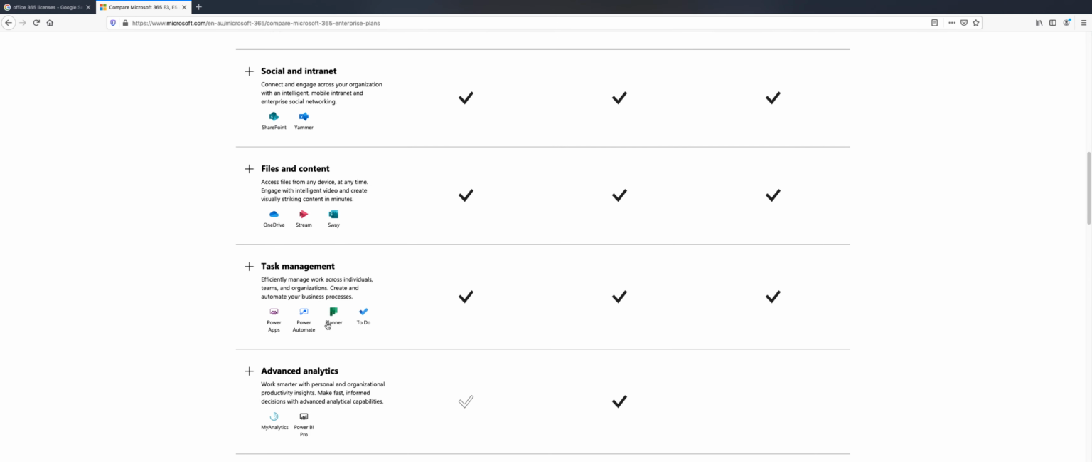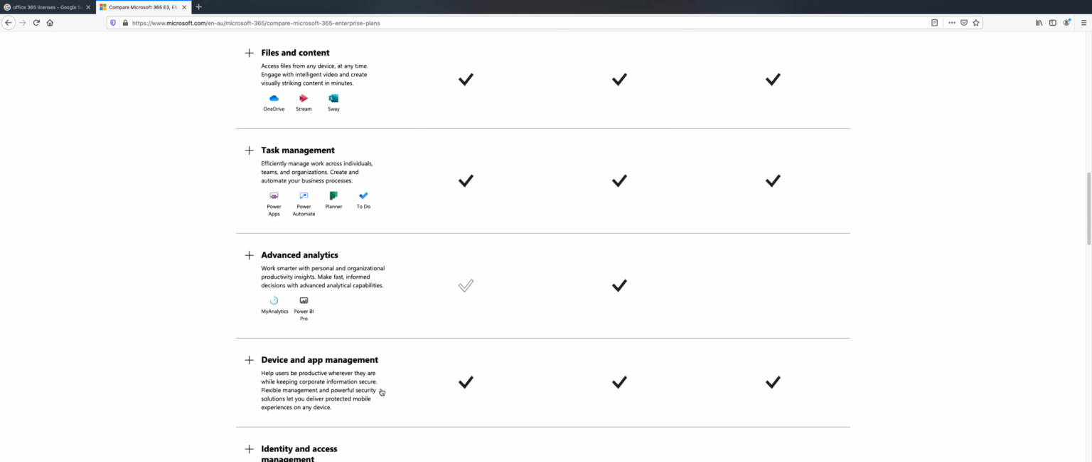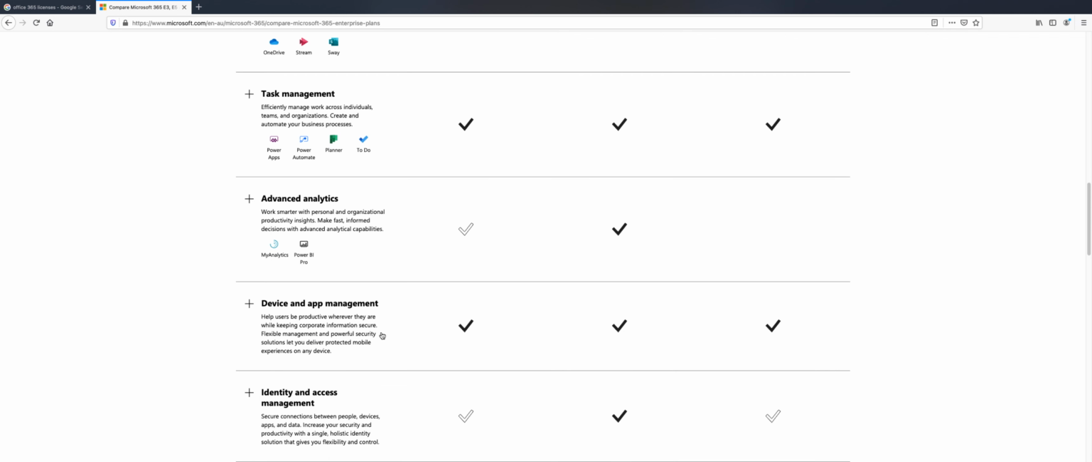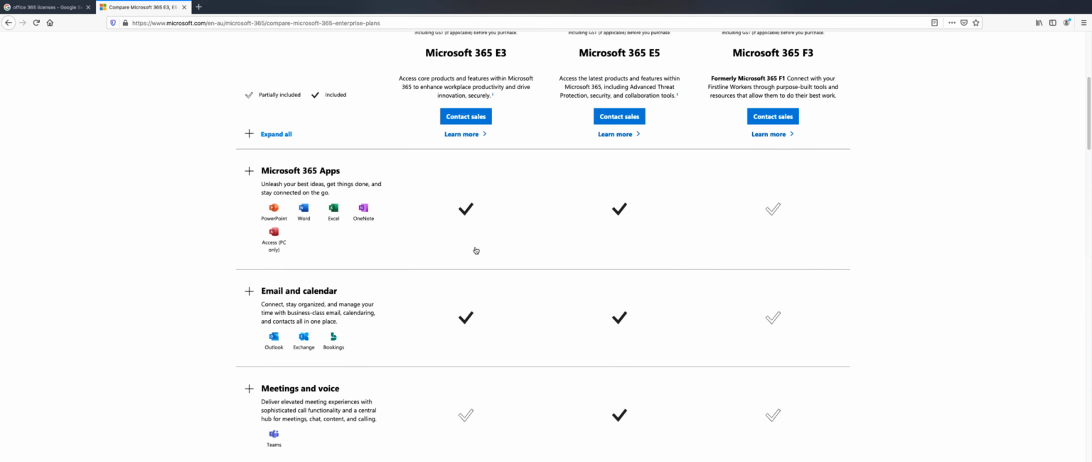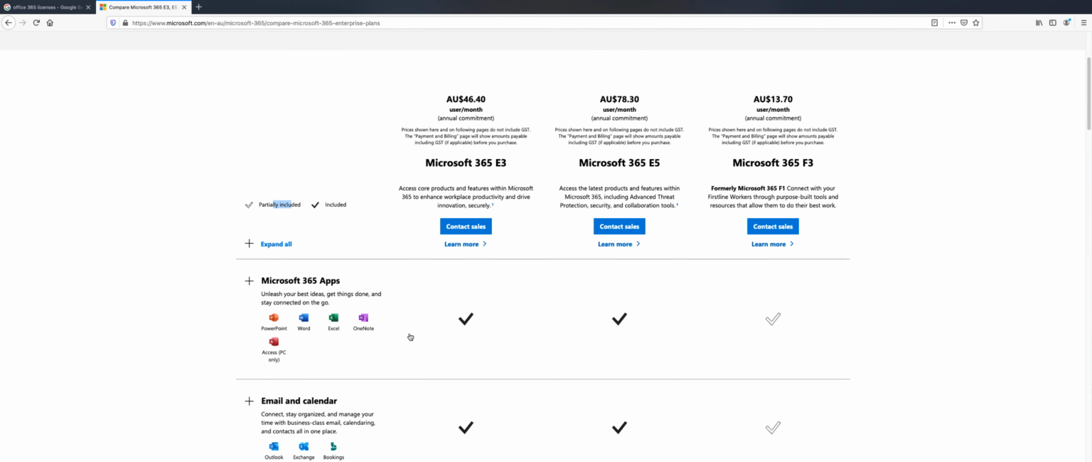You're getting task management using Power Apps, Power Automate, Planner, To Do. You are getting advanced analytics using Power BI Pro. You've got device management. You can see that some of them are not fully available, so there is a light check mark on it. Let me read what that means. If partially included, they are partially included features.